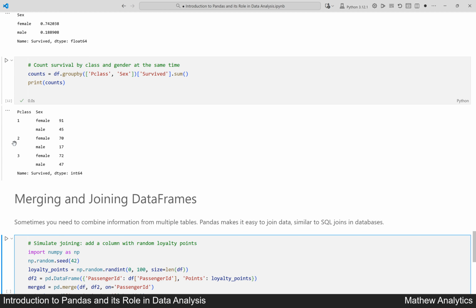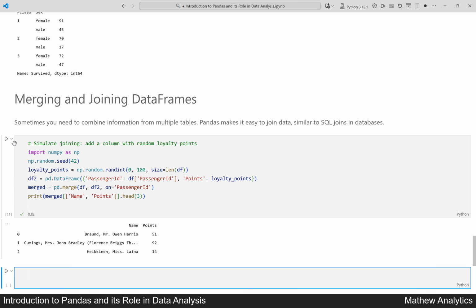Running the cell now. This output shows the first 3 rows of a merged data frame where the original passenger data is combined with randomly generated loyalty points using a common key, passenger ID. Notice how the points column aligns correctly with each passenger's name, illustrating how merging joins tables on a shared column to enrich the data. This confirms the key concept of combining datasets to create more informative tables. Try adding another column to DF2 and joining again for practice.